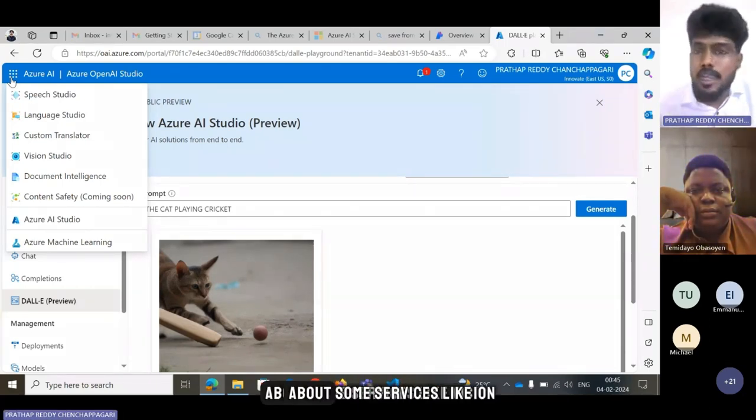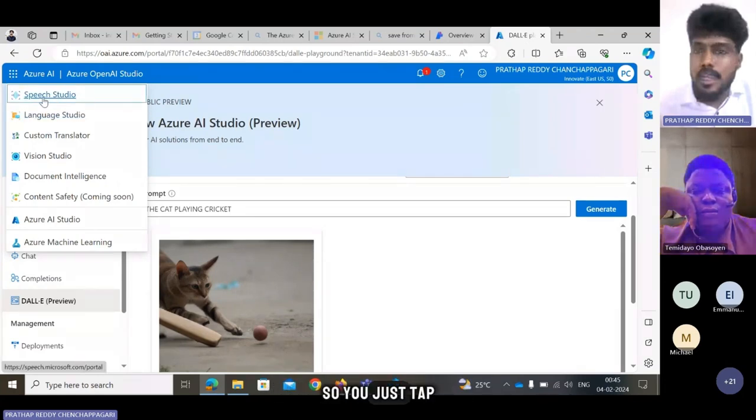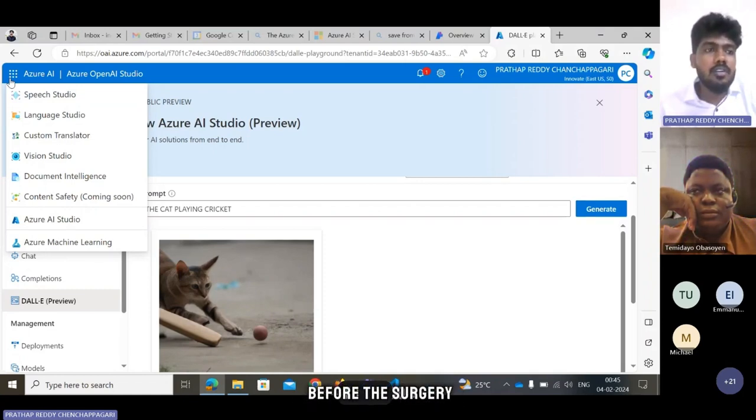We already discussed some services like vision, speech, and so on, right? We have some other services as well. You just tap on the top left corner. Before the Azure AI icon, there is a dots icon. You just tap on that one.